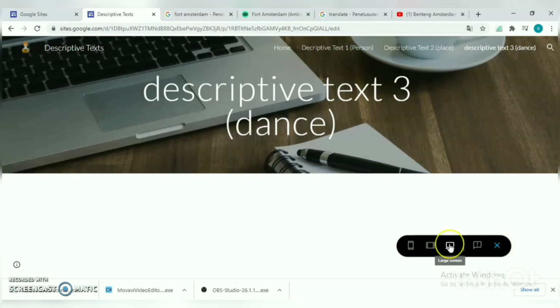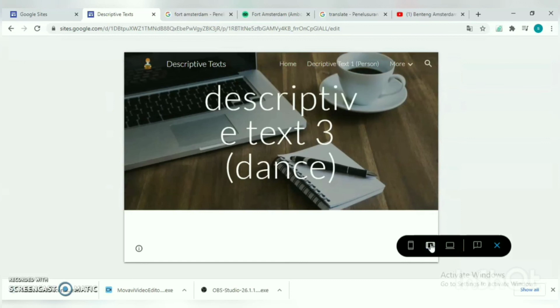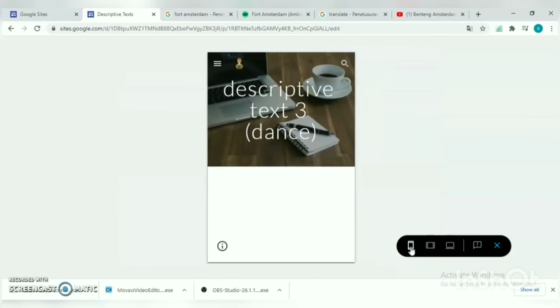Also, this one is for large screen, this one is tablet screen, so we can see from here that if we see this from a tablet, then we will see the display like this. And if you want to see from a phone, from your Android, for example, then the display will be like this. So we can make it not only by using a PC, but also using Android or your iPhone or tablet, something like that. So exit it now.